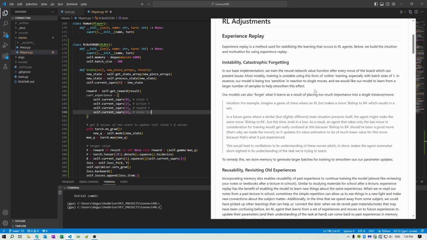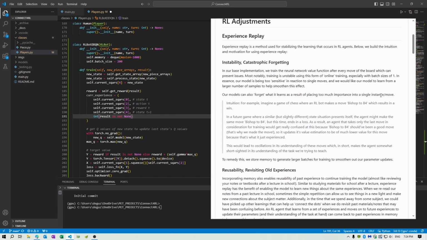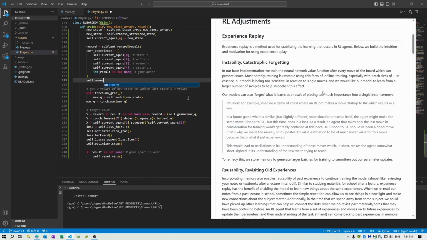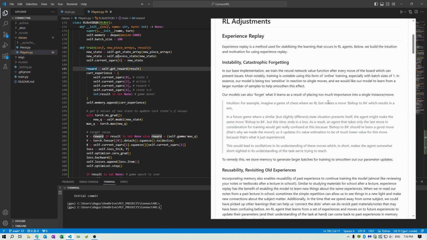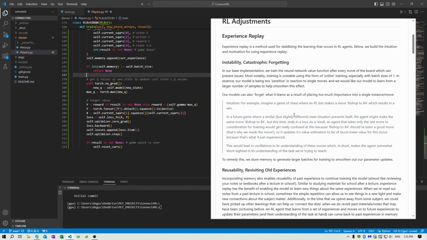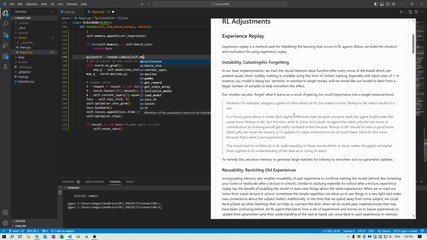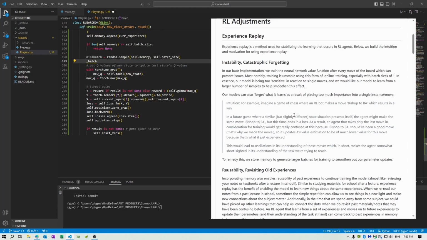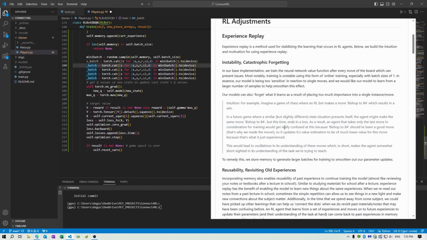Our model can also forget what it learns as a result of placing too much emphasis on a single instance or move. To build intuition for this, let's take an example of an RL bot learning to play the game of chess. Let's say that the bot makes a move, bishop to b4, which results in a win in a past game. In a future game where a similar but maybe slightly different state presents itself, the agent might make the same move, bishop to b4, but this time it ends in a loss. An agent that takes only the last move into consideration would get really confused, because bishop to b4 should have been a good move, and that's why we made it in the first place. So it updates its value estimation to be of much lower value for this move because of what it just experienced. This would lead to oscillations in its understanding of these moves, which in short makes the agent somewhat short-sighted in its understanding of the task that we're trying to teach.